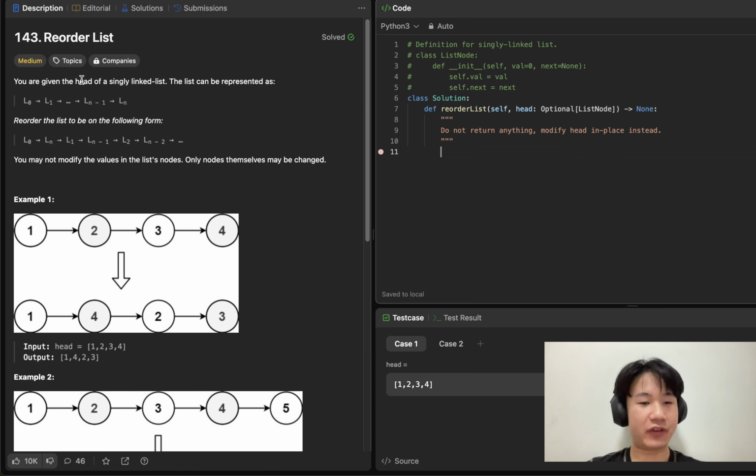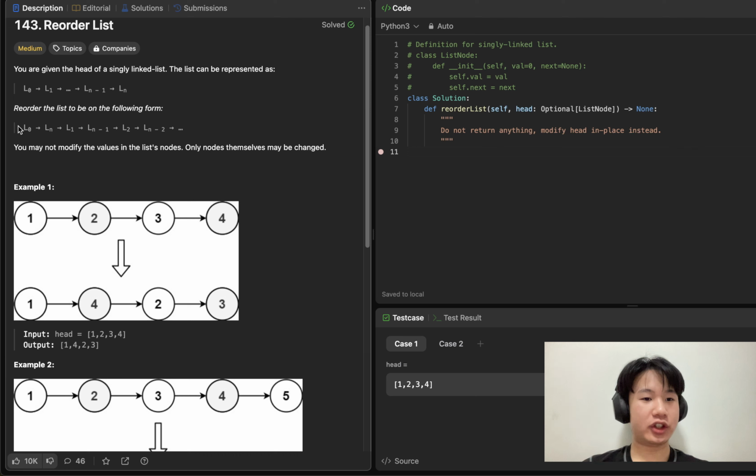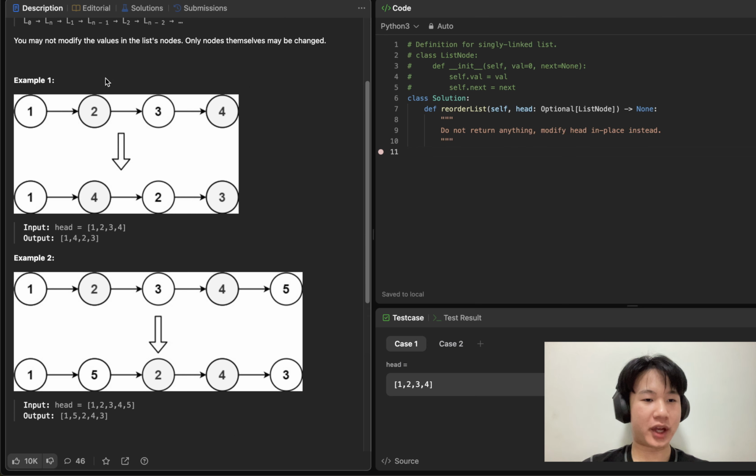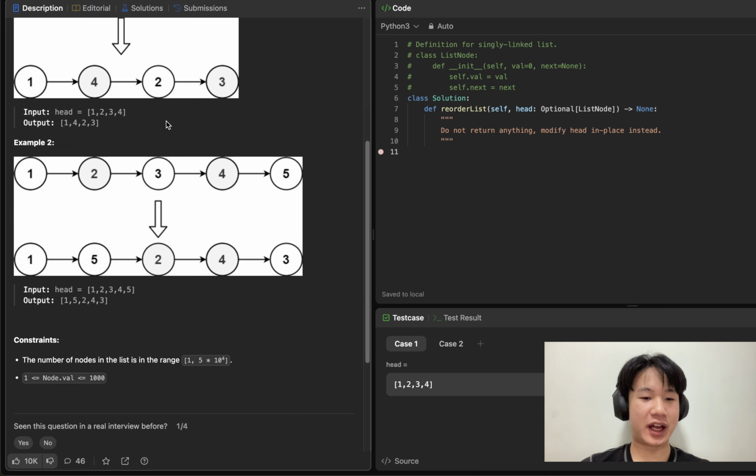So, you're given the head of a singly linked list, which can be represented as L0, L1, etc., up until Ln. What we want to do is reorder the list to be of the following form, where we have L0, Ln, L1, Ln minus 1, etc. So, to give a better example, we have 1, 2, 3, 4. We want 1, which is the first value here, and then 4, because that's the value at the very end. Then we want 2, which is the second value over here, and then we want 3, which is the second to last value at the very end.